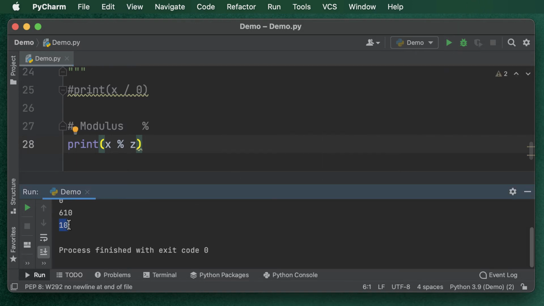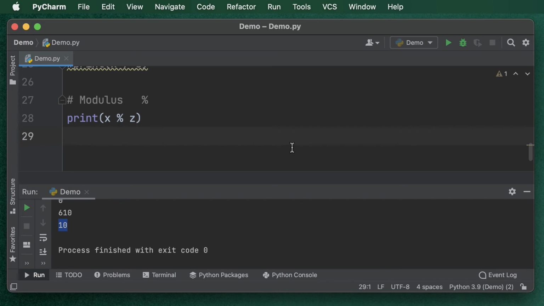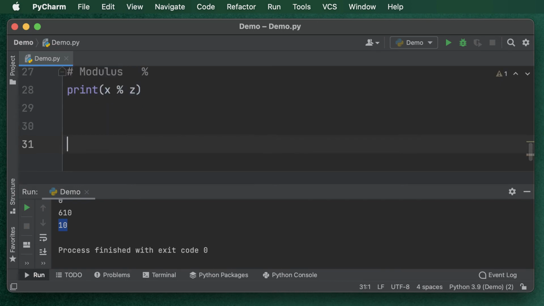And there's our remainder. You might be wondering, in what way would we actually use modulus? One of the most common introductory examples is we can use modulus to determine if a number is odd or even. Let's take a look at an example of that. This will be a little bit of a review of a couple of previous topics as well.